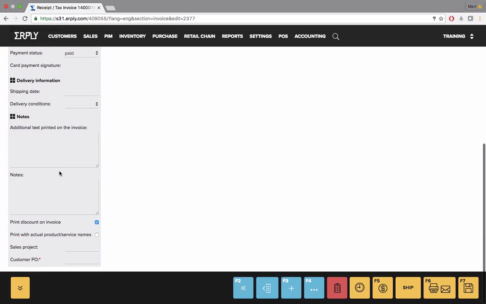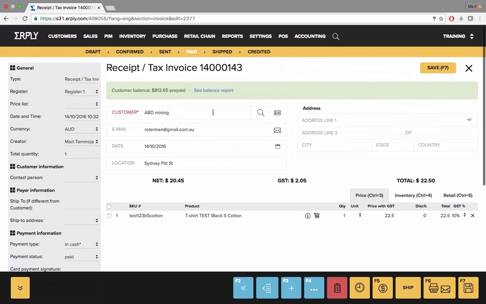There are 2 notes fields in the sales document. The first one, additional text printed on the invoice, is visible to the customer and is printed on the invoice that was provided to the customer. And notes, that is for internal use only and is not visible to a customer and is not printed on any sales document. There is also an option to select if a discount should be printed on the invoice. And if extra fields are added, like for example customer purchase order number, then you will see this here as well. On the main screen you can see the customer details and the list of items sold.